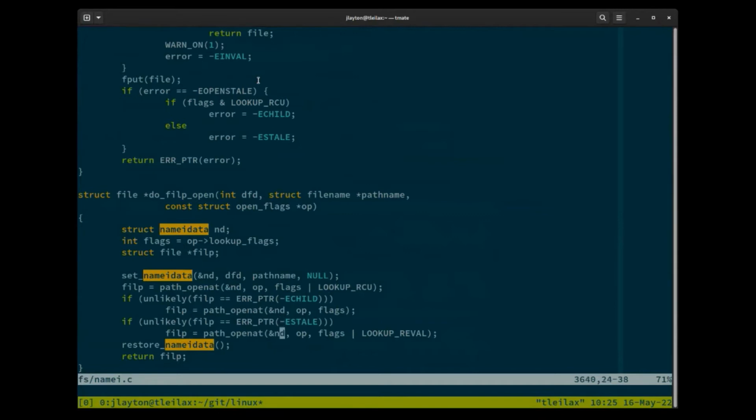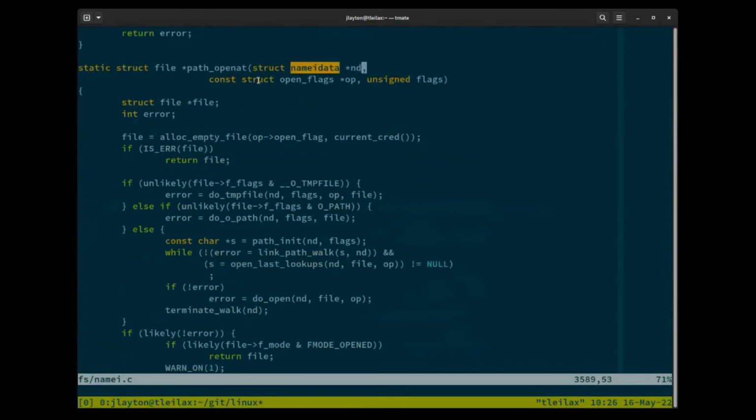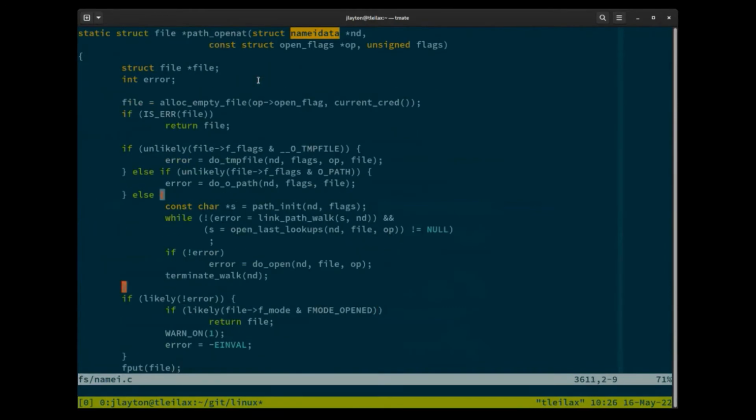But if we get that, then we have to do something called a revalidation lookup, where we not only path walk through, but if we have any cached entries, we have to go and validate that they're actually correct. So basically at the end of that, we will end up calling into, here's path open at, right?